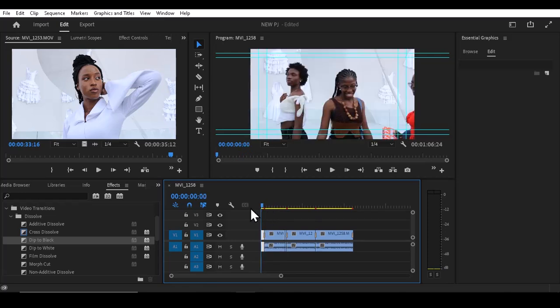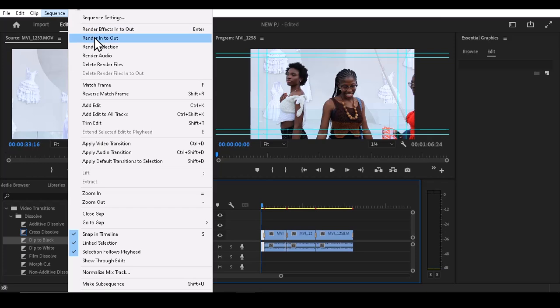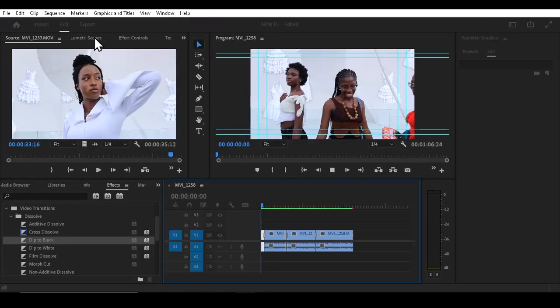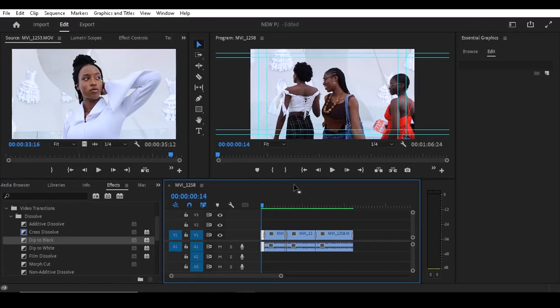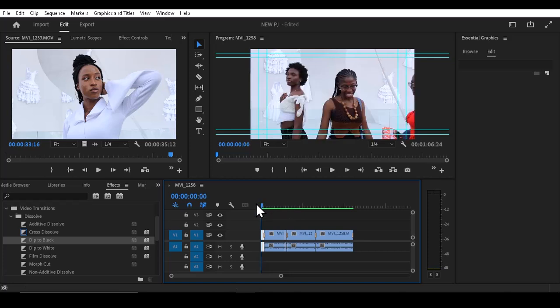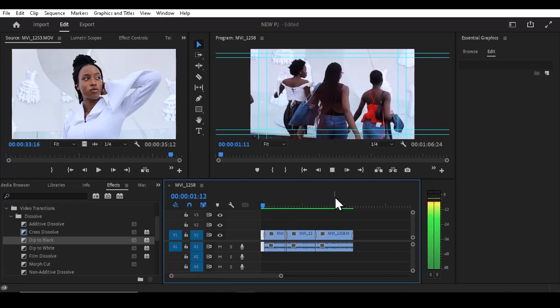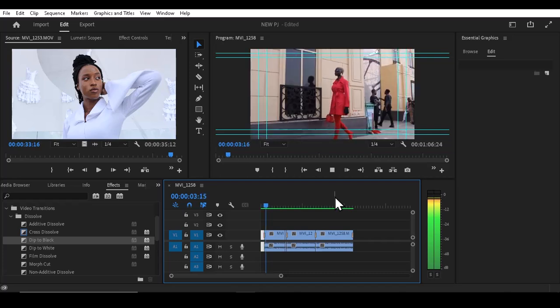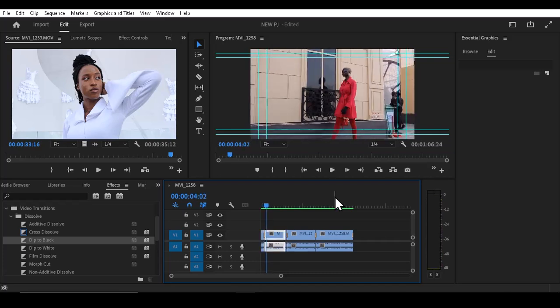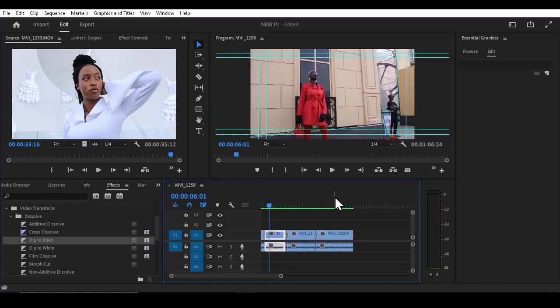So I'm just going to render this in to out right now so you can play it without any lag. After rendering in to out, you can see the green bar here, which shows that it has rendered to full maximum. If I play back right now, it will be very smooth. So you can see our effect that we just added, just very smoothly.